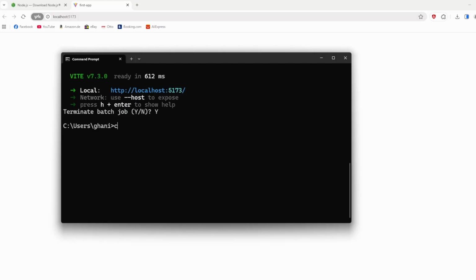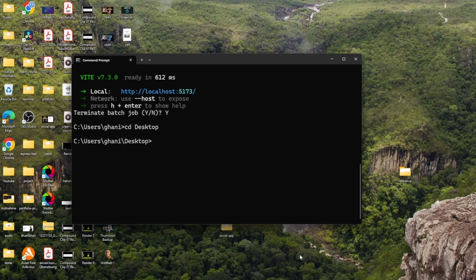And now let's cd, so change directory to our desktop, for example. So now within my terminal, I'm currently on my desktop right here. And now I can create a project right here by again saying npm create vite@latest followed by the project name. And let's say this is react-test. I'm going to press enter again.